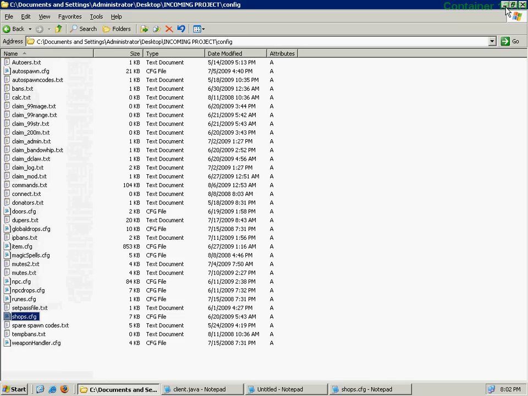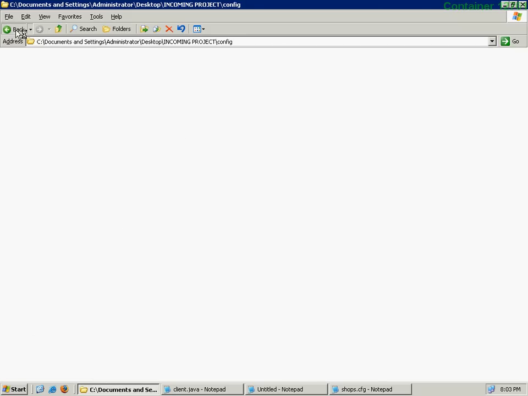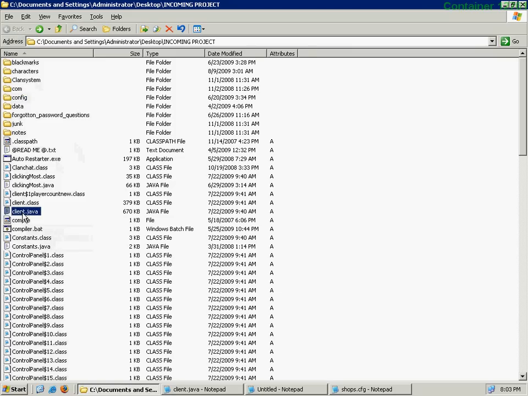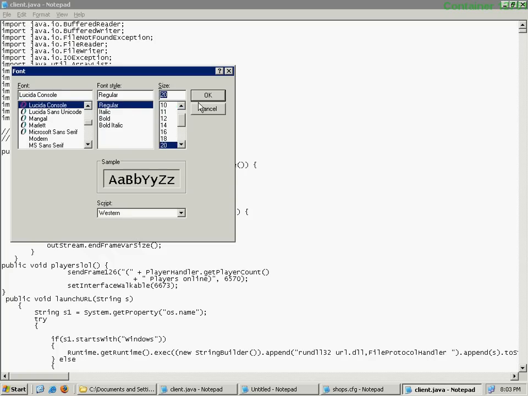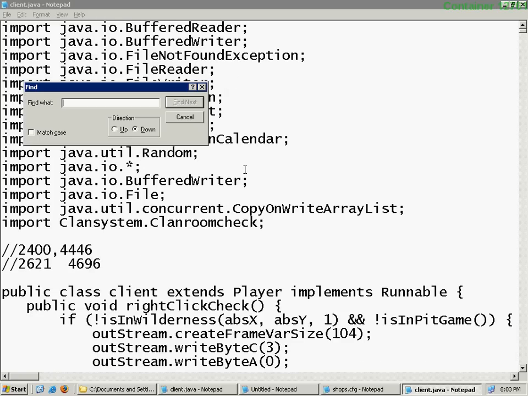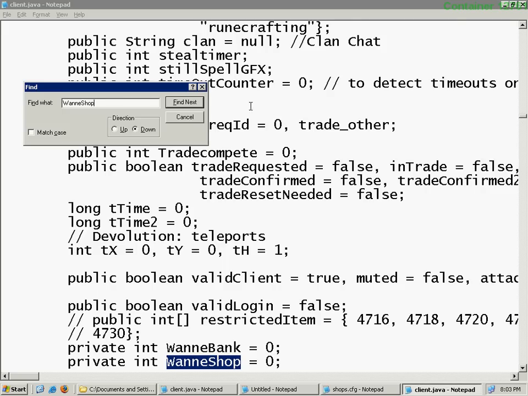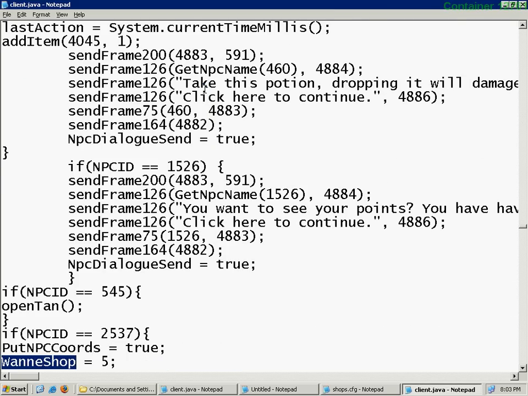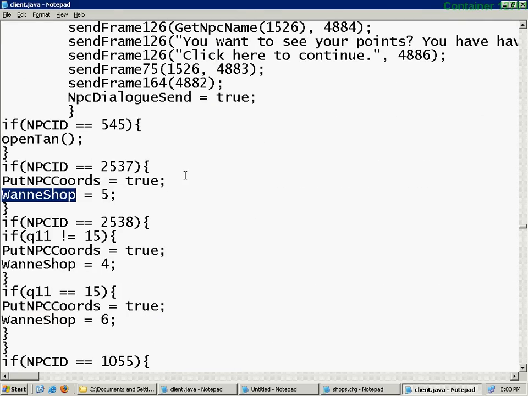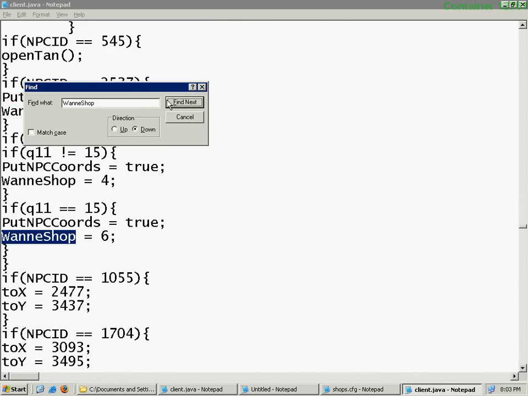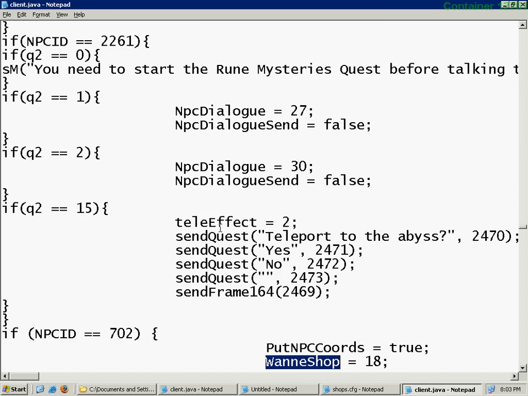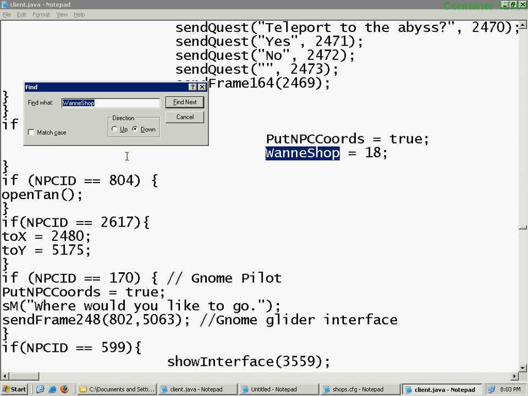Now, if you're going to want to add shops, that's completely different. What you're going to want to do is go to client.java, and we're going to edit the font on this one, and we're going to search for Wani shop, as said above, and you will continue to search until you find something just like this right here. Nope, let's continue on down, and then you should see right here, yes, there's this.